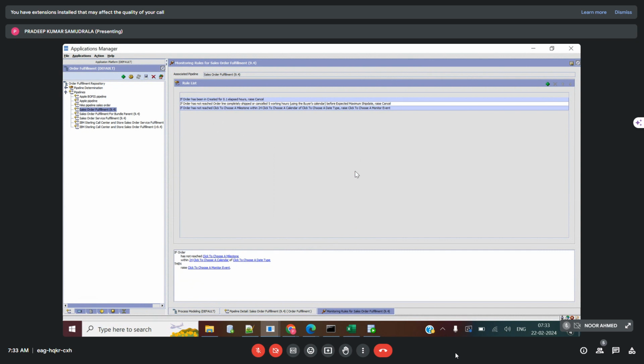Okay. Likewise, you can configure multiple monitoring rules by configuring the required monitoring rule and the milestone or the date type and the event. Is that clear before we go in detail of each milestone, date type, and event?